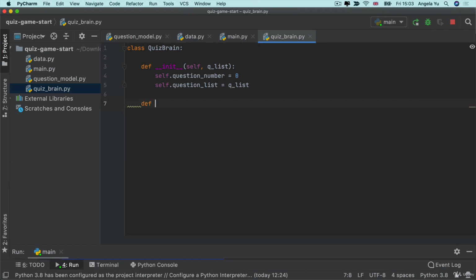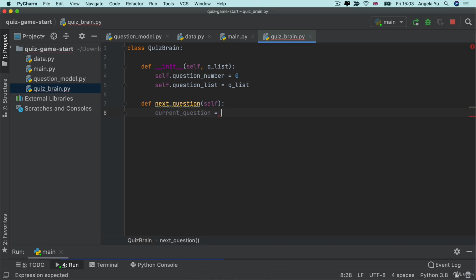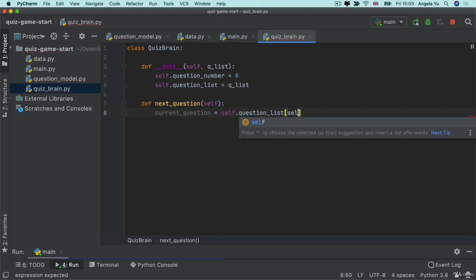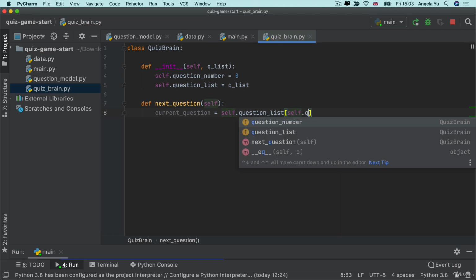Alright, here's the solution. First, we're going to define a new method called nextQuestion. And this method is basically going to get hold of the current question. And that is, of course, going to be from the question list. And then we're going to tap into that list and get hold of the item at the current question number.